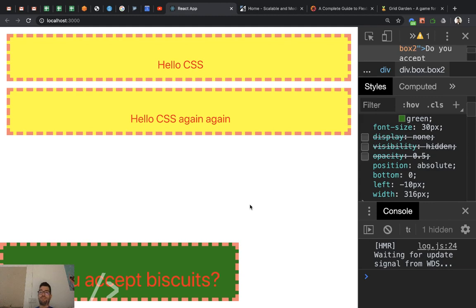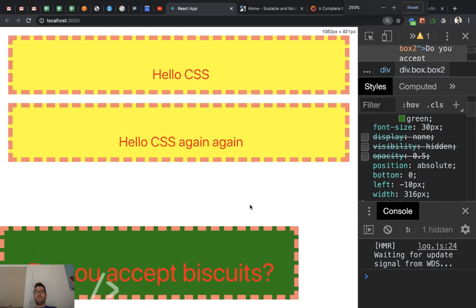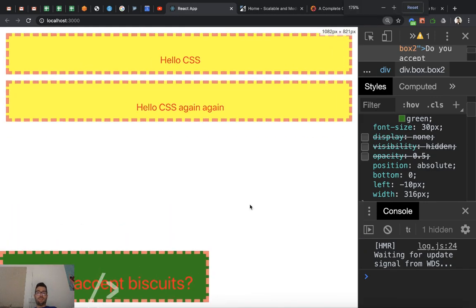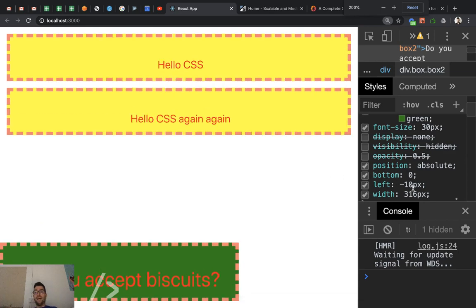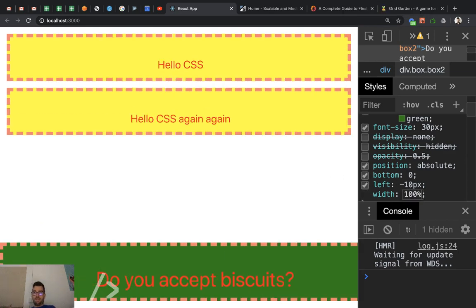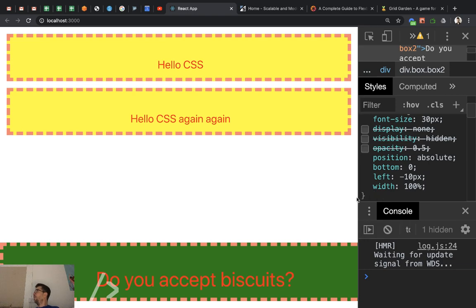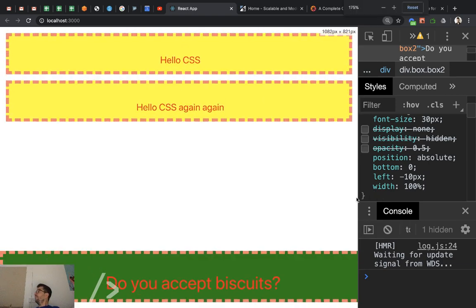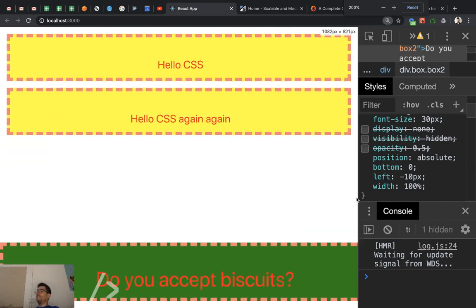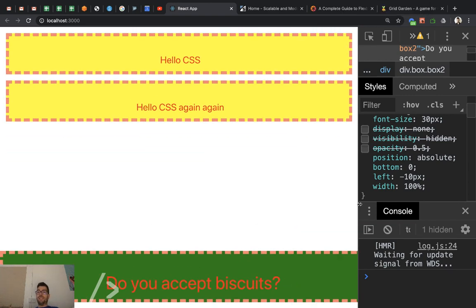And what happened with the width? Still broken. How do we fix the width? 100%. I like that. 100%. So now, look. It doesn't really matter how big the screen is. It will always fit the available width.